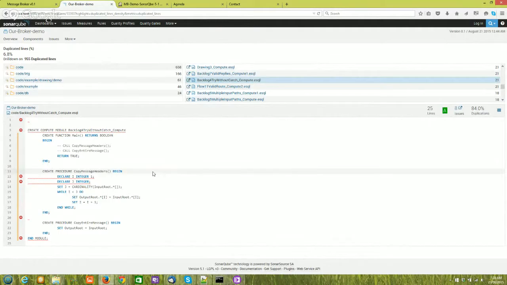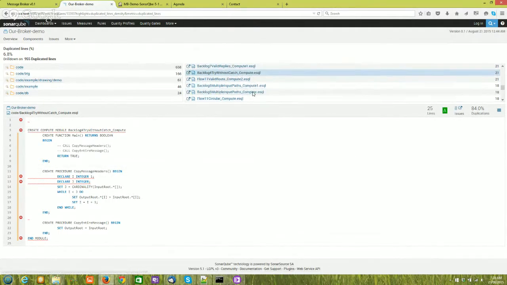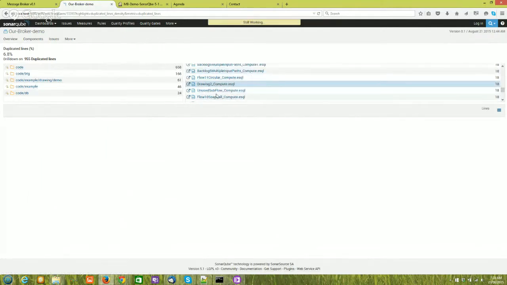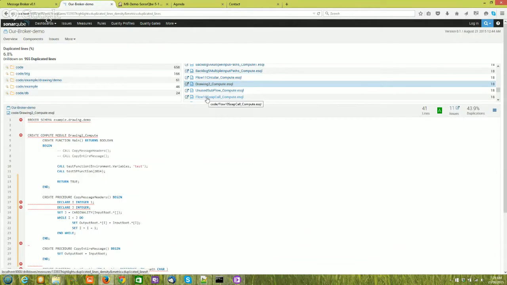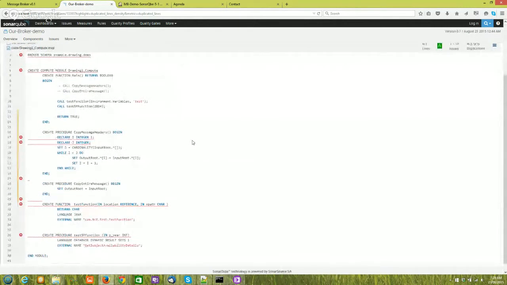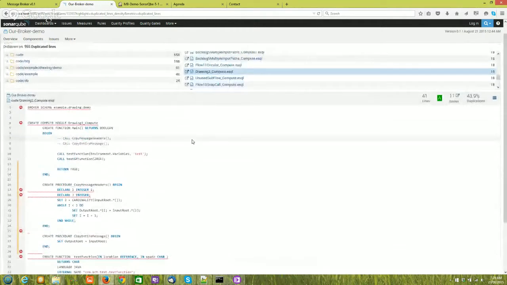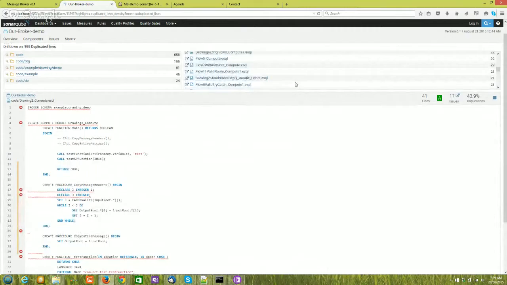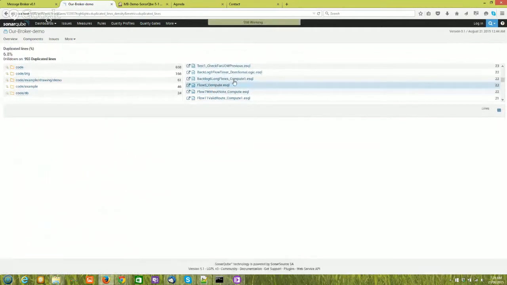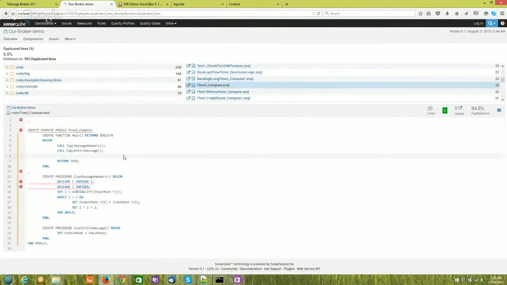Which is our copy message headers, which, as I said, you need to look at in the context of what message broker code does. So again, here there's a whole bunch of duplications to do with just being message broker code. Let's see if we can find another one, an unexpected one.